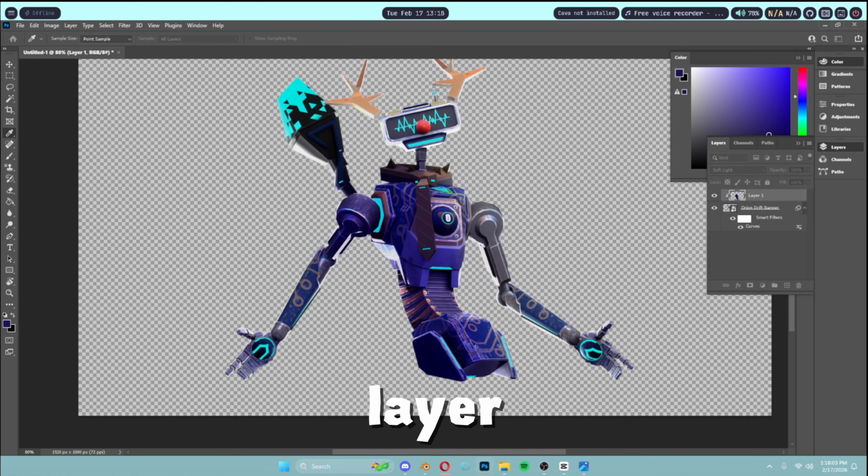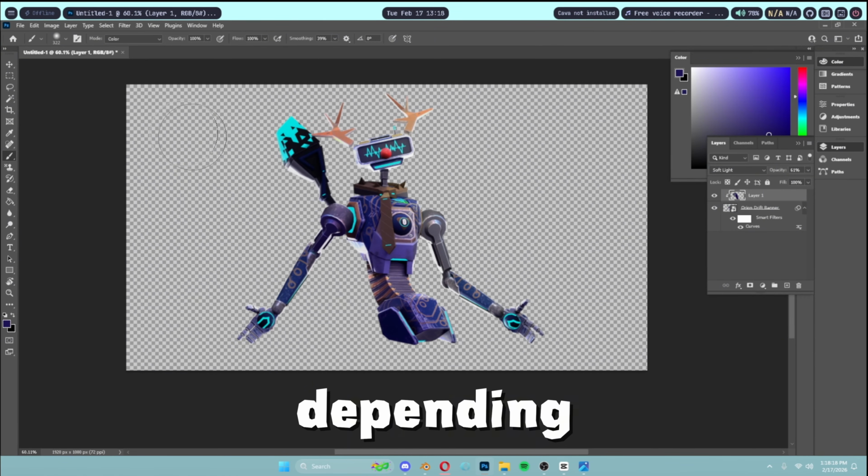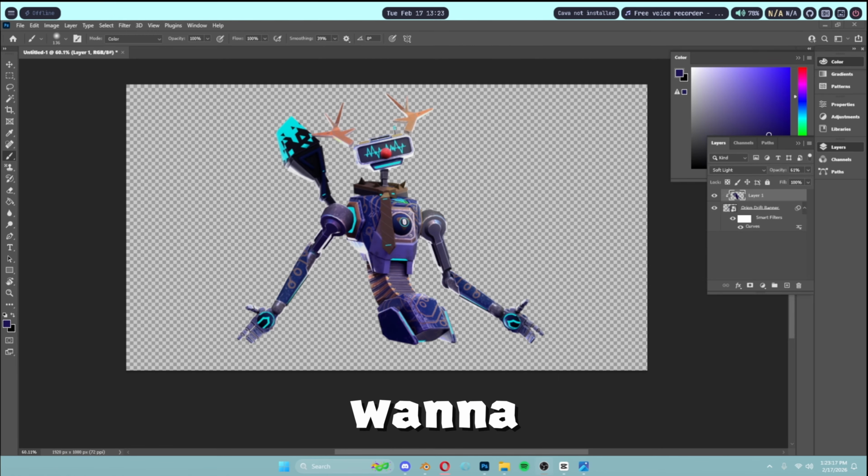Now you want to go to the layer blending modes and select what fits best. For my drifter right here, it's soft light with opacity at 50, but it'll be different depending on the color of your drifter. Now we want to add the highlights.